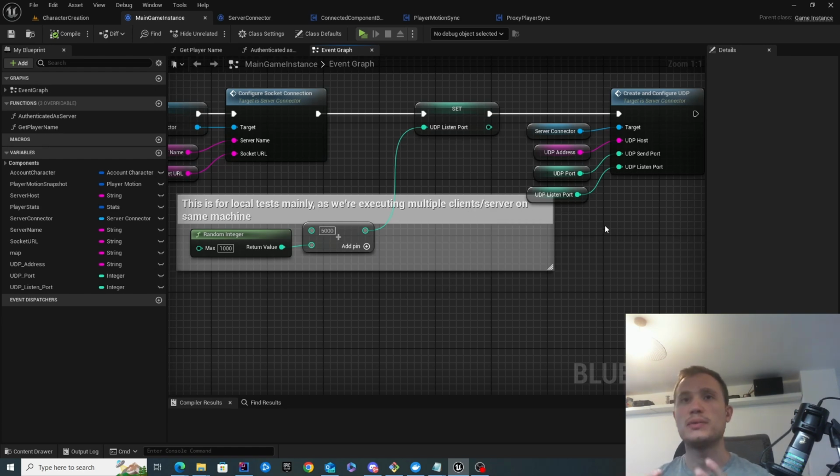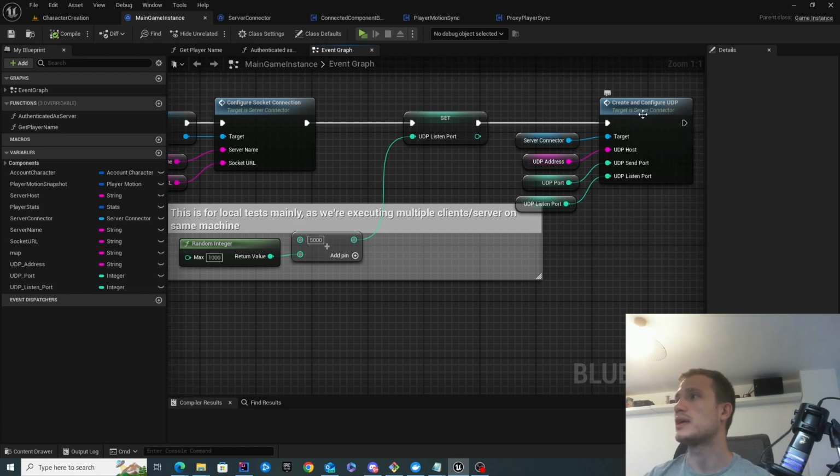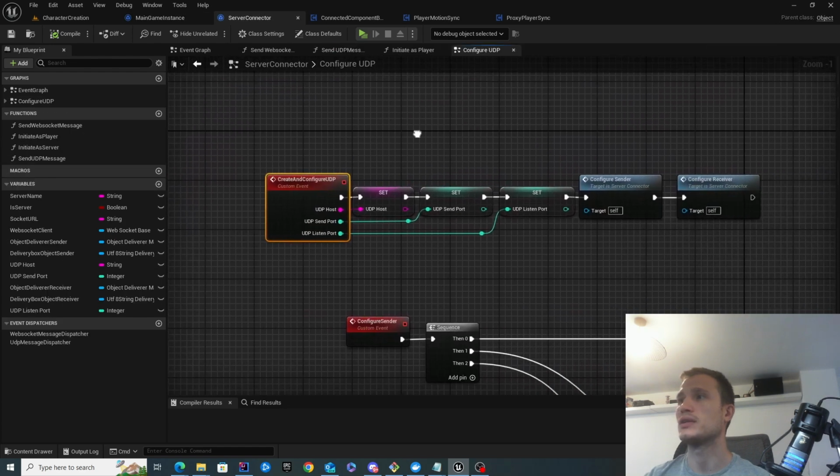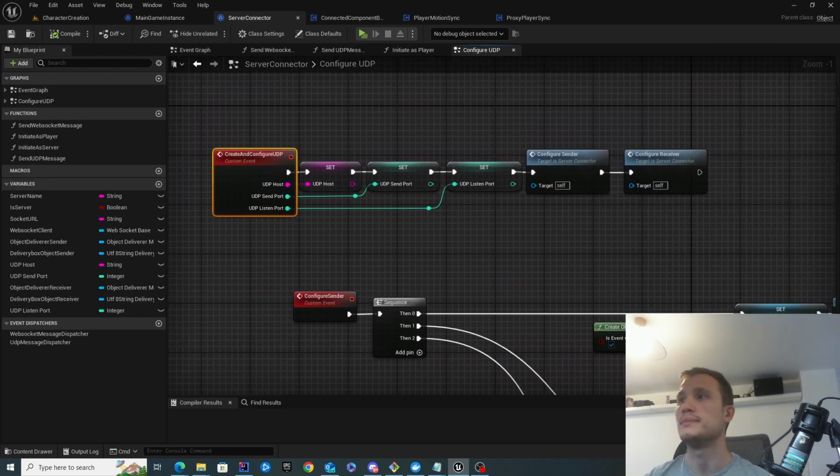As an example, when you try and open up multiple Unreal Engine clients, it's actually going to be assigning a port. I think the default game port is 7777. If that's not available, it will increment it by 1 to 7778, right? And it will just keep going based on the number of clients that you have open. So let's have a look at what we have in Create and Configure UDP.